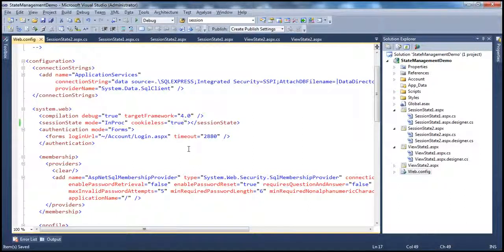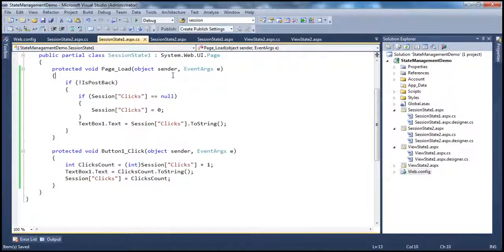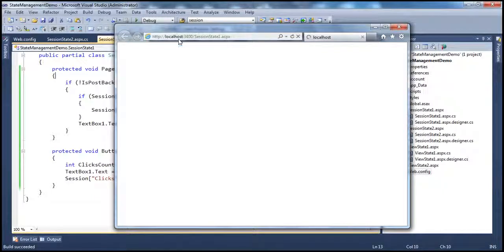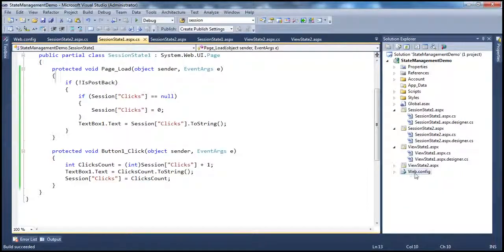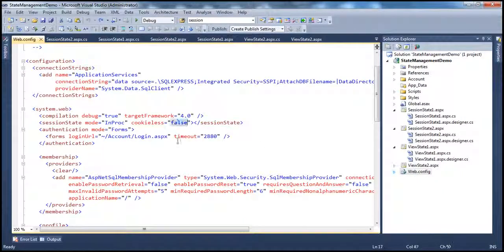What we are telling the web server to do here is basically not to use cookies for sessions anymore. Instead, use the session ID as part of the URL itself. Look at this. Let's flip that back to false, and when I run the application, look at the URL. It's saying localhost on this computer and a port number, and then the page name.